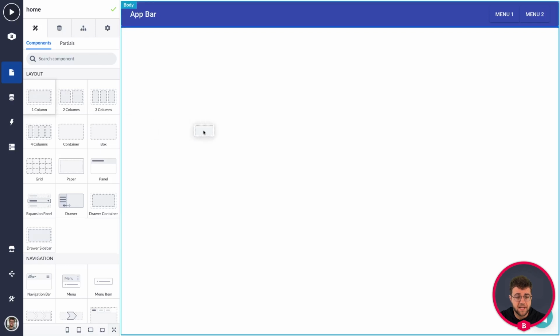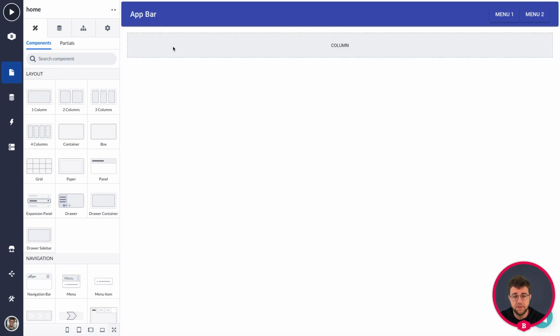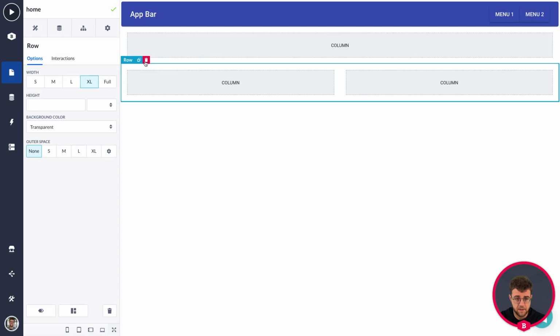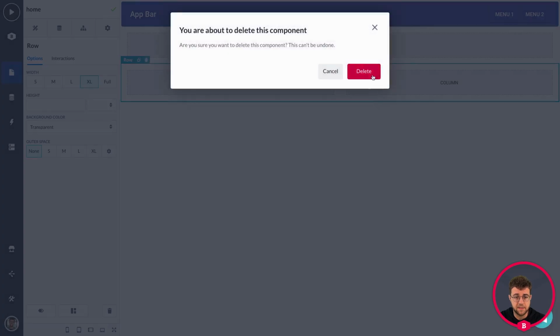In this case, I'm going to use a single column item because I want to show my image in the entire width of the page. If I were to use a 2-column item, I'd have to show it over 2 parts of the page, and that's something I don't want. So let me delete this row.